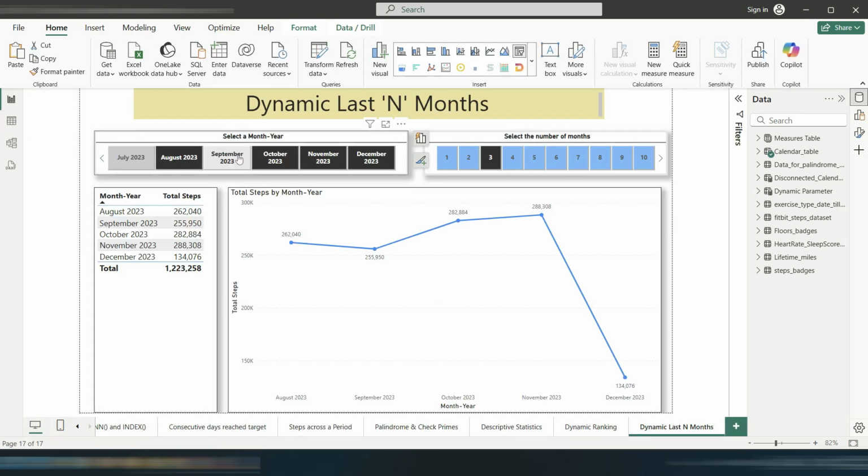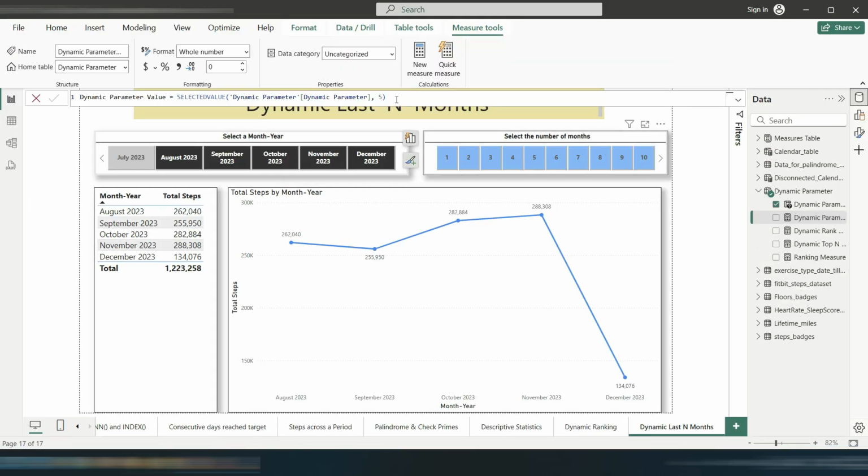Let us go to the report page and swap out the month year from the calendar table. I think this seems to be good, right? We have verified the code is perfect. Like I said, the default parameter value is 5, so we are getting that.